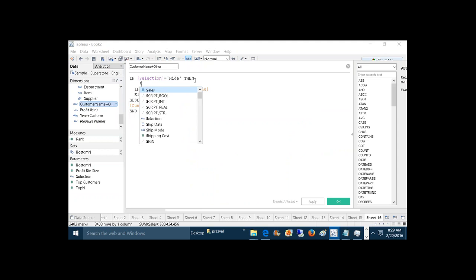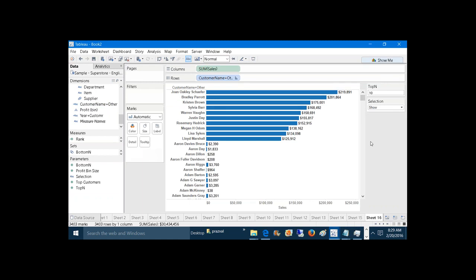If this if condition is failing, in the else we have only one logic, just the customer name. So if I perform a selection as show, it compares whether show equals hide or not. No, both are not equal, so it simply goes to the else block, where I have customer name, so it shows only the customer name. Whereas when selection equals hide, hide equals hide, true or false? Yes, hide equals hide. Then it checks whether it is in the top N set or not. If it is in the top N set, then it shows the customer name, else it shows the others. So here we got the same output.